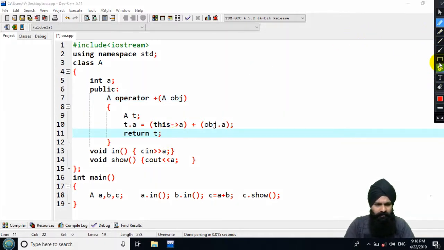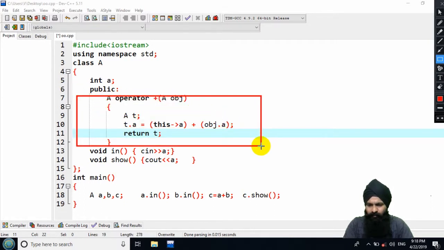Let's have a look at this code. This is a class with the name A and having one data member A, and this is the function I wrote so that I can perform a plus operator on the objects. I think we are already familiar with this. There would be one argument. I have used this class member to implement the plus operator overloading.